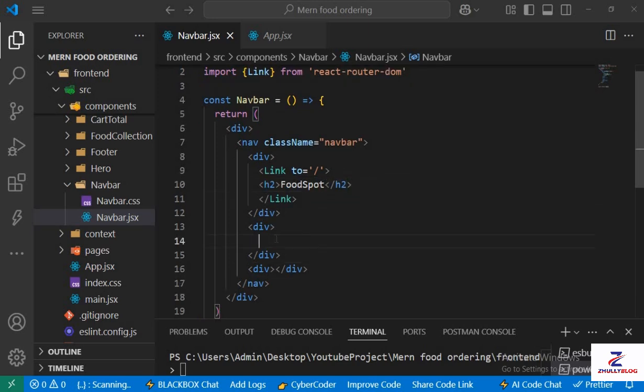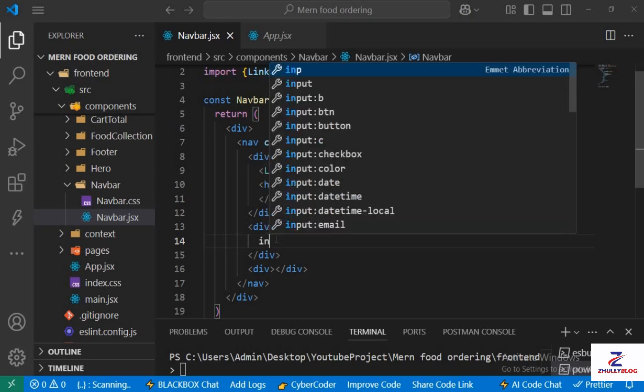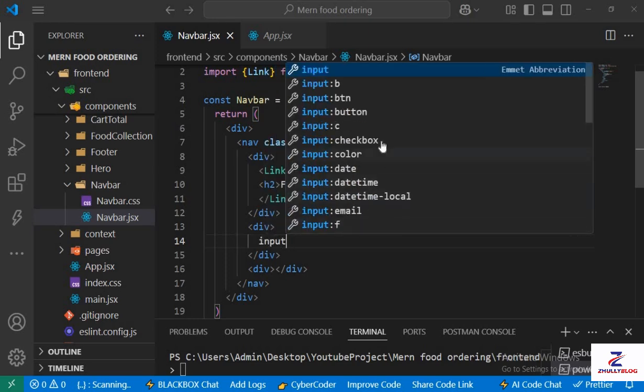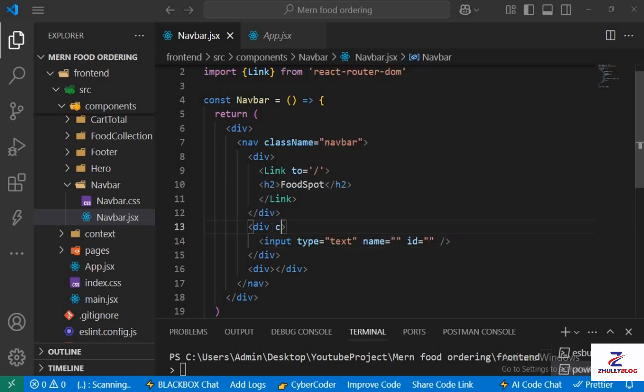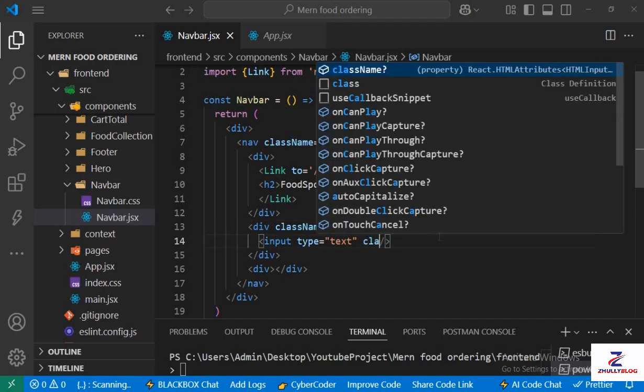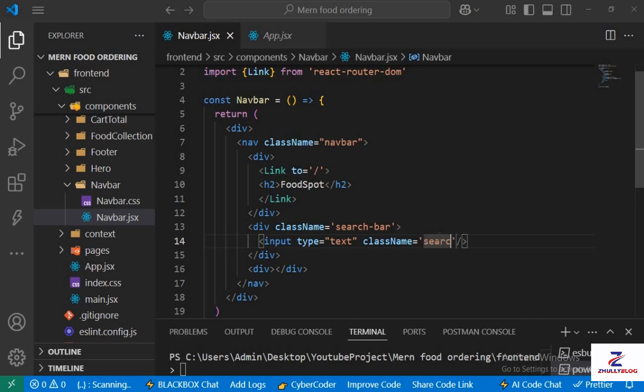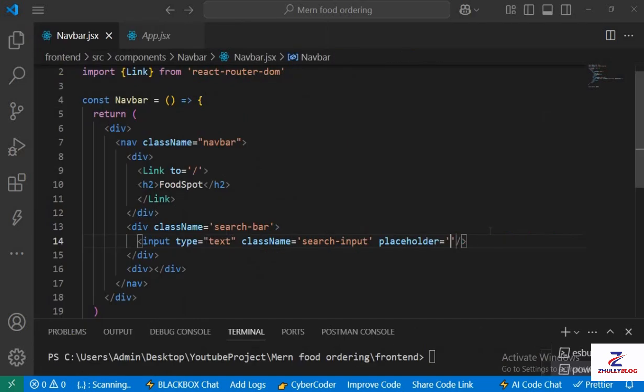Then we're going to have our search bar. So this is going to take inputs. The input type is text. I'll give this a class name of search bar. Back to the inputs, I'll give it a class name of search inputs. Then we'll have a placeholder as well. So let me just close this. And it's going to be search for products.